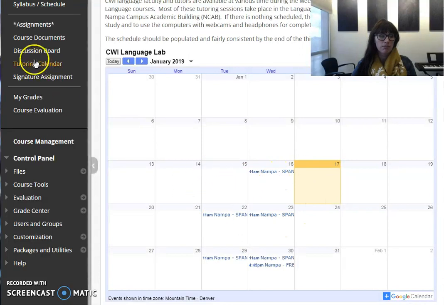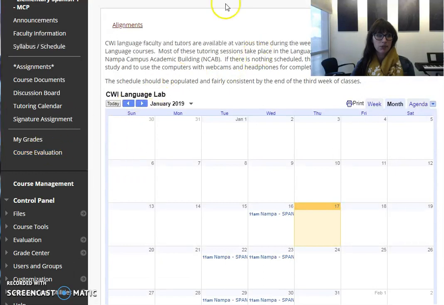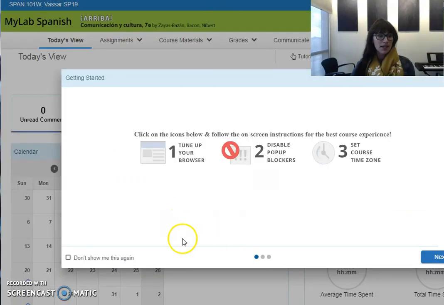And if you are wanting to visit with somebody and my schedule isn't working for you, you can visit with another faculty member or a tutor that's been hired by the tutoring center, and that's a great resource for you. Keep an eye on your grades. I do make every effort to keep grades up to date, so keep track of those.